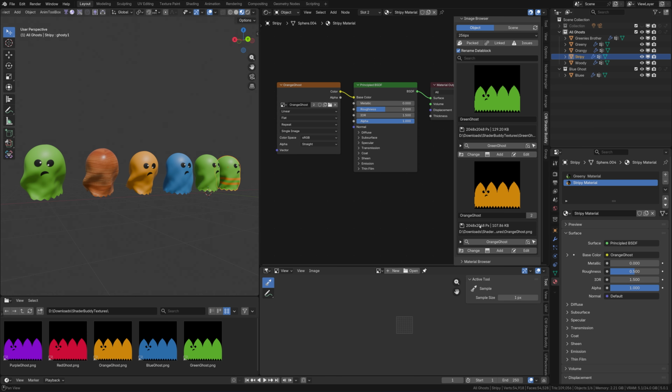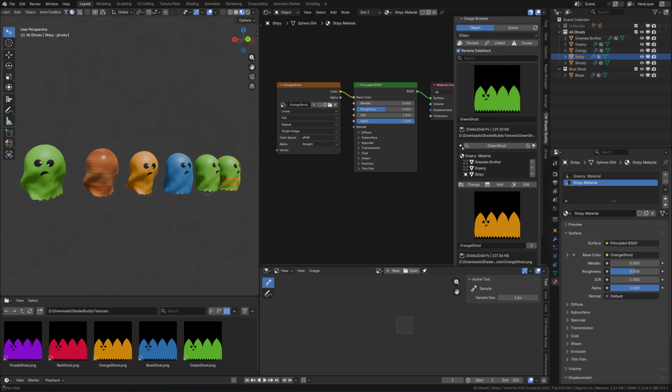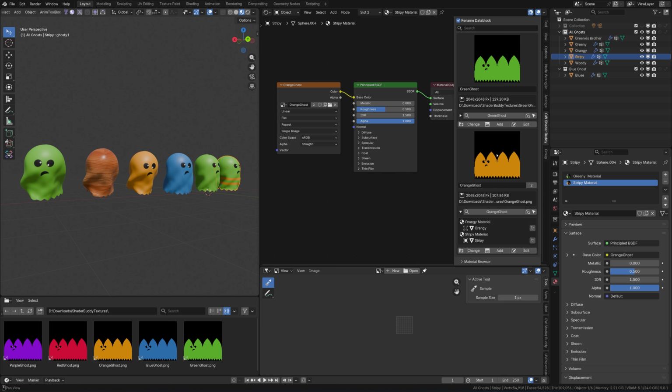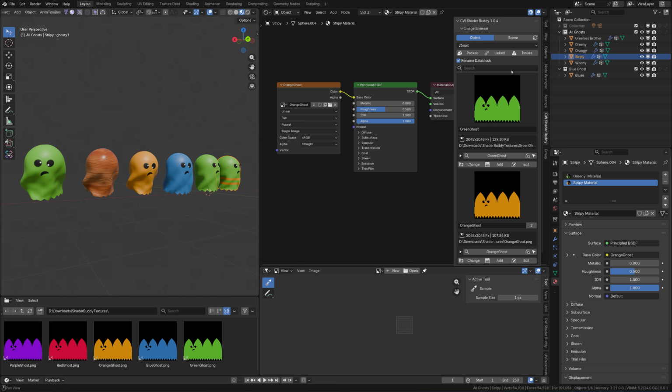So in this case, I see two images are used by two separate materials. In this case, the green image is used here in greeny material, and the orange image is used in orangey material, and also in the stripy material. So we have all the materials here listed and the objects that are using them. It's very handy. Great.